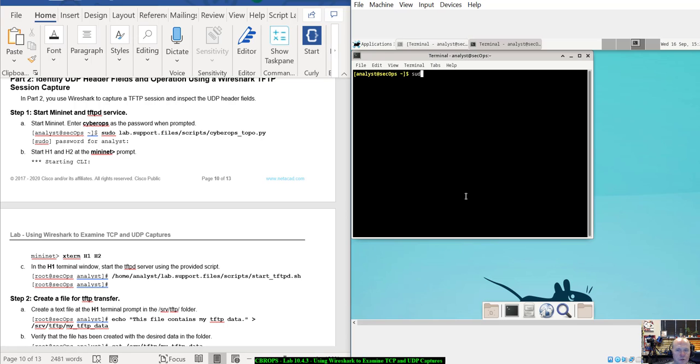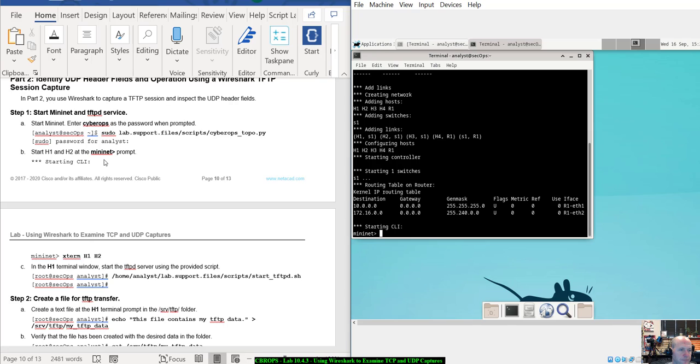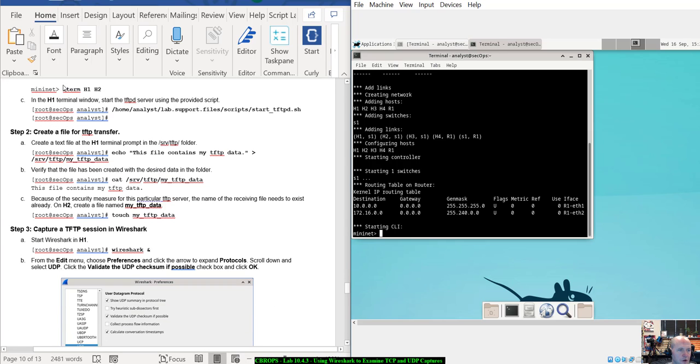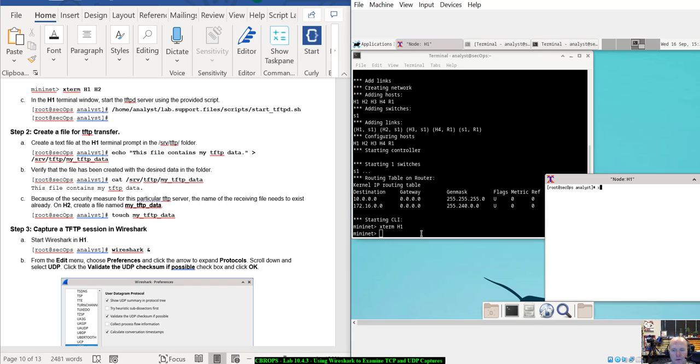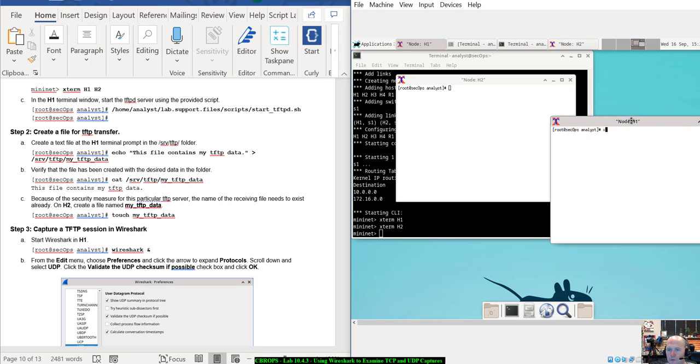All right, so I'm going to do sudo lab support files scripts, and CBROPS topo. All right, my Mininet is started. So we're going to open up H1 and H2 in xterm. Xterm H2. All right, so there's our two host terminals.